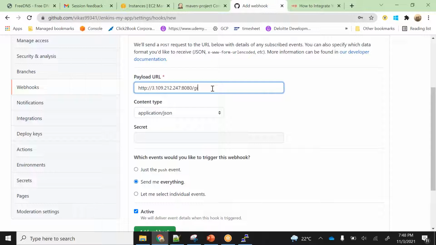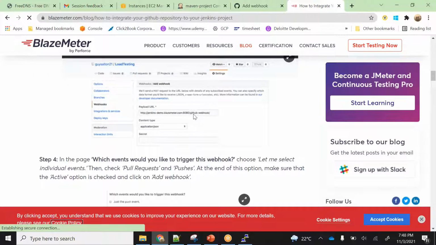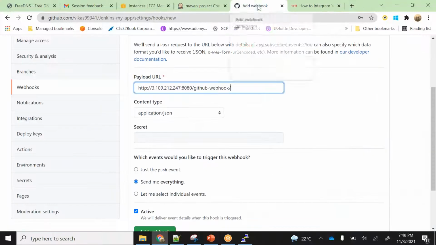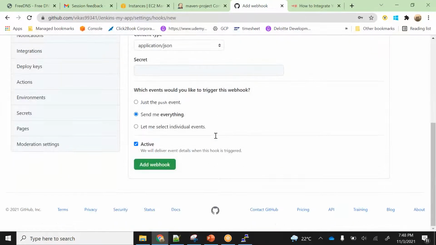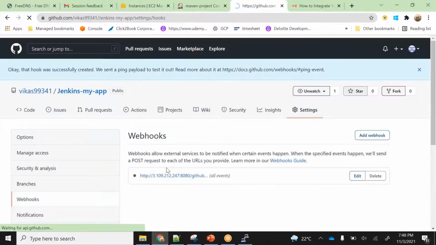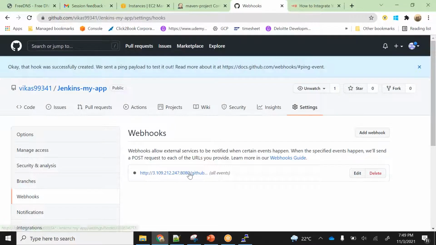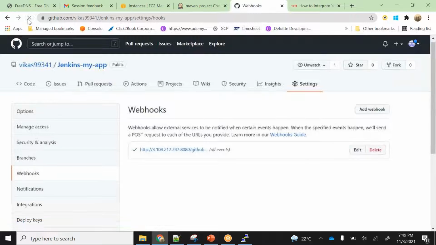So you say GitHub hyphen webhook backslash. Now just let me revalidate that. It is 8080 GitHub hyphen webhook hyphen. Yeah, that's it. And I will say add the webhook. Now, as of now, you see that this is yet to be confirmed. So what I will do is I'll just refresh this once. If I refresh, I see a tick here. It means the connection between my Git and my Jenkins has been established.